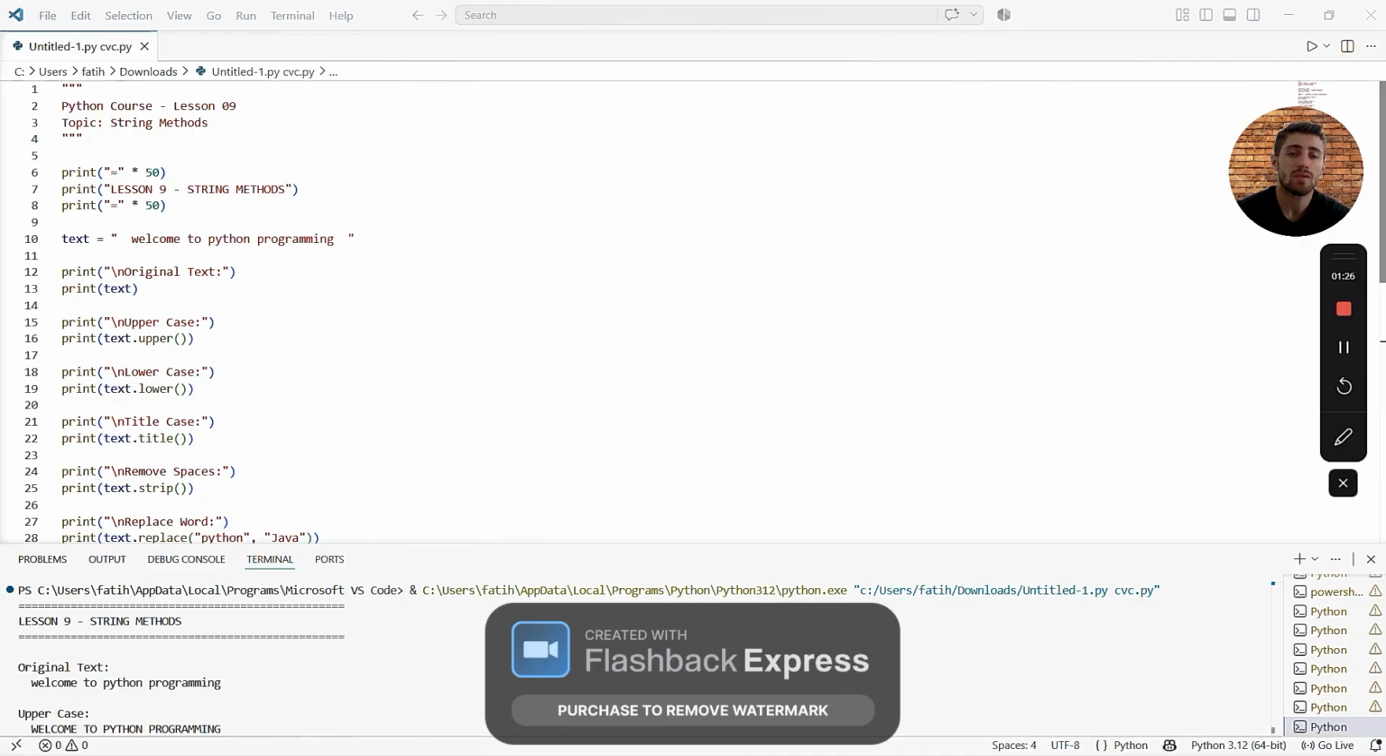Why do we use string methods? We use string methods to convert text to uppercase or lowercase, remove unnecessary spaces, find words or characters, replace old text with new text, and format text for better readability. Without string methods, working with text would be much more difficult.